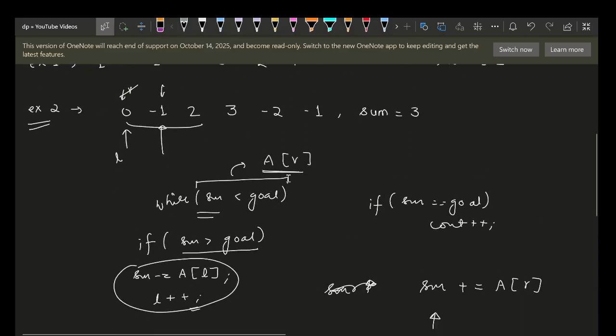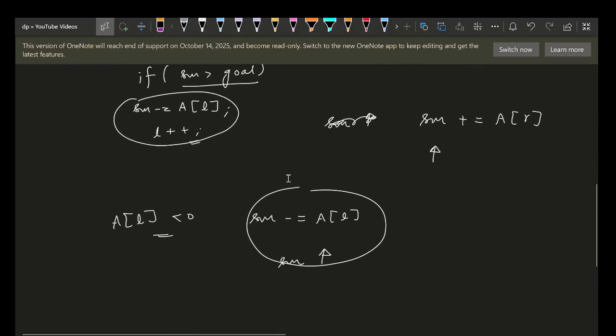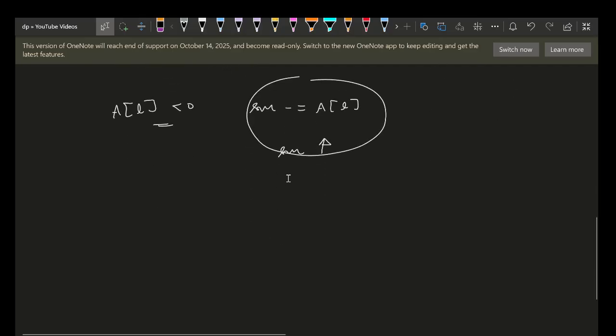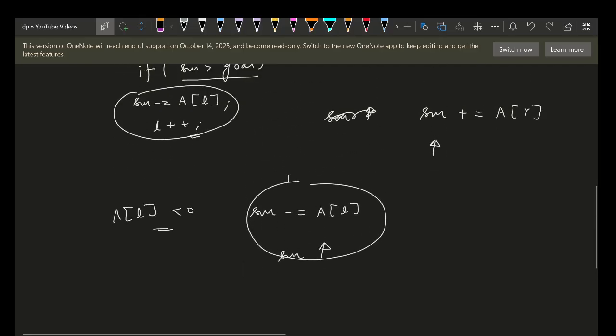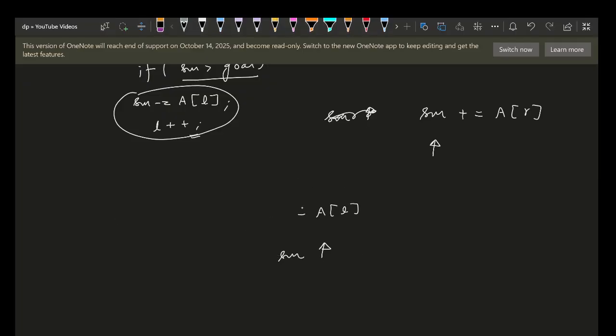So now that we know that the sliding window algorithm is going to fail here, what is another approach that maybe we can come up with? Let's try and find another approach.